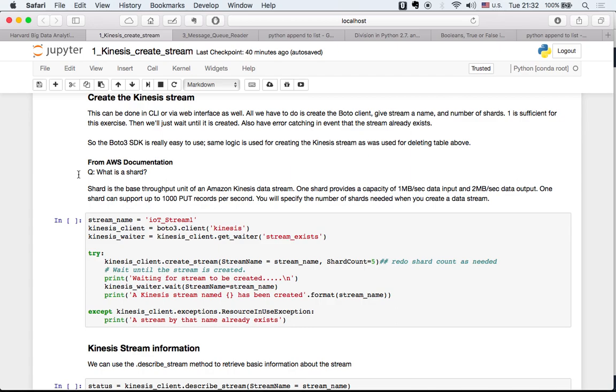So from the AWS documentation, what's a shard? It's a base unit of throughput. We can get 1 megabyte of data a second input, 2 megabytes output. Each shard will support 1,000 put records per second. So this should support 5,000 messages a second. Okay, so the stream name, very creative, IoT stream 1. The same nomenclature we've seen before, Kinesis client object equals boto3.client.